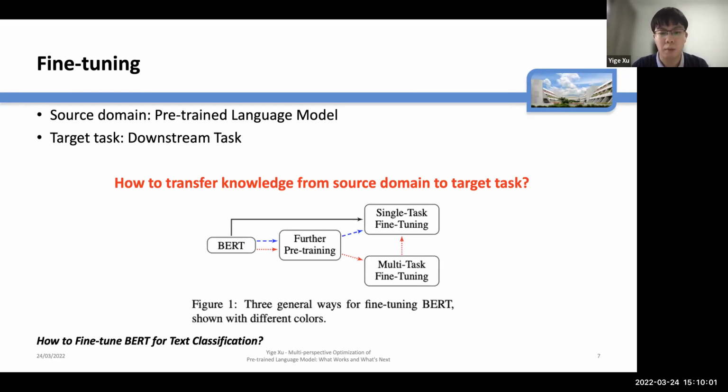In this figure, we propose three general ways for fine-tuning. The first one, the black lines, is directly fine-tuned with the single task. The second one, the blue one, is where we first apply further pre-training, and then we fine-tune the checkpoints obtained by the further pre-training on the downstream single tasks. And the last one is the red lines, which, in addition to further pre-training, also applies multi-task fine-tuning to better utilize the knowledge from the pre-trained language models and the other tasks.